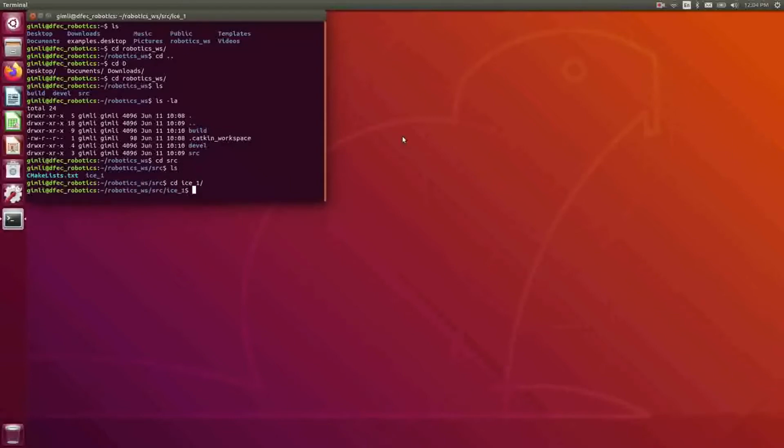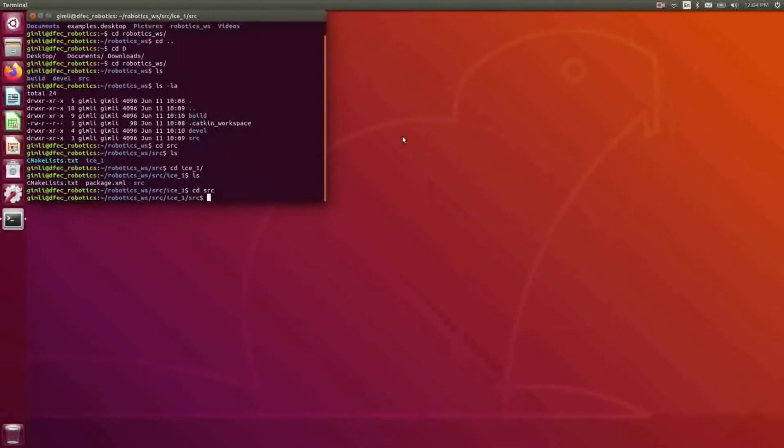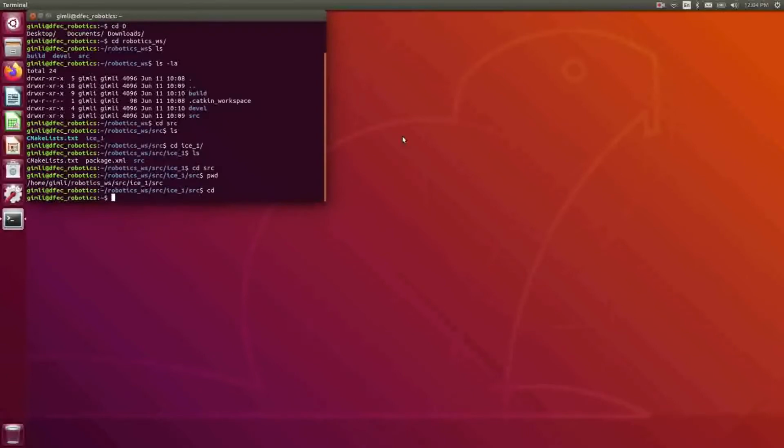And then, so let's go into our source directory. We can list what's in there. Let's go into our ICE directory, list what's in there. Go one more down to source. And if you hit pwd, that'll show you the current directory you're in and all the root directories behind it. And if you just did cd without any following directory, that takes you back to your root directory.